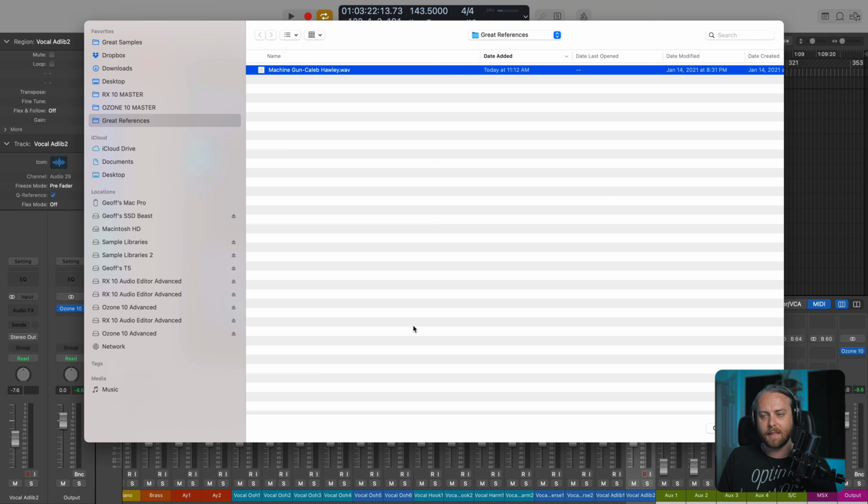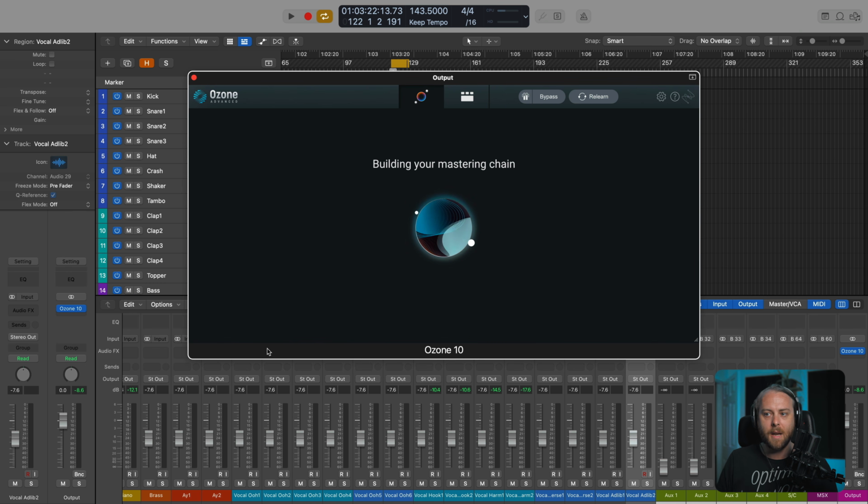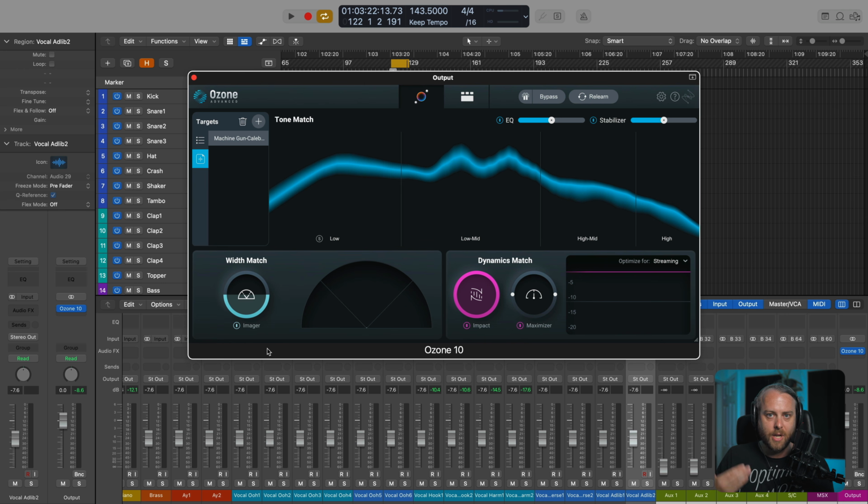So if I want, I can say, I want this to be the reference that Master Assistant is using to guide the parameters to kind of push my source track toward, this North Star, this Machine Gun track. So this is going to be my reference. All I have to do is open this, and now we get the same animation, building your mastering chain. It's listening for the reference, listening to the source material, trying to match the width, the loudness, the dynamics of my track to this Machine Gun track.